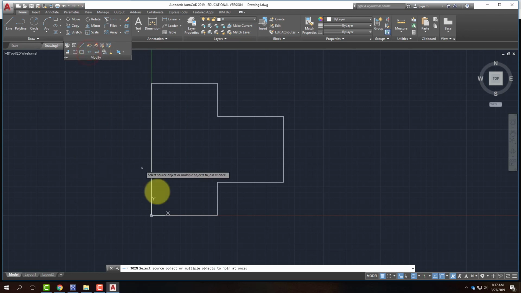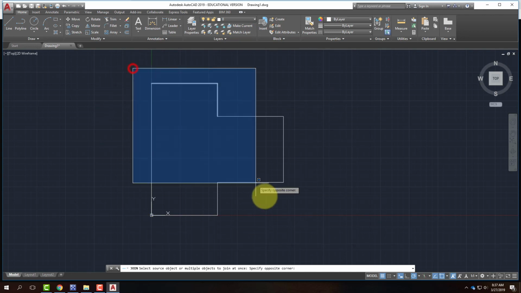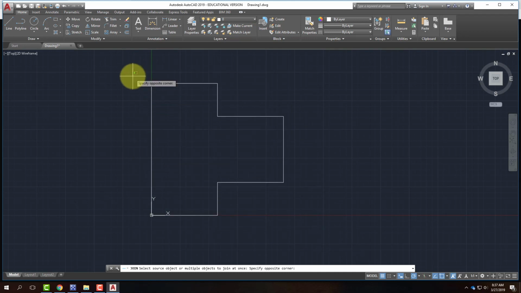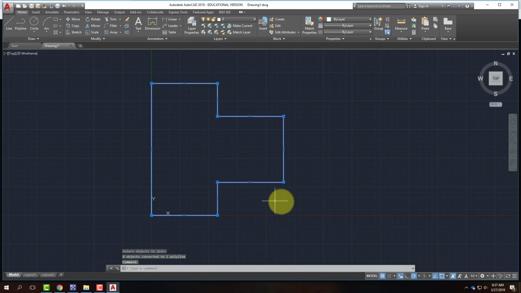OK, so join. It says select source objects or multiple objects to join at once. So I want to select all of these objects. I'm going to click and draw a box around. It's a single click here and a single click on the opposite end. I've selected all of my objects. I'll go ahead and press enter. That will make all of these one object. So if I were to click on it, you can see that it's highlighted the whole object.